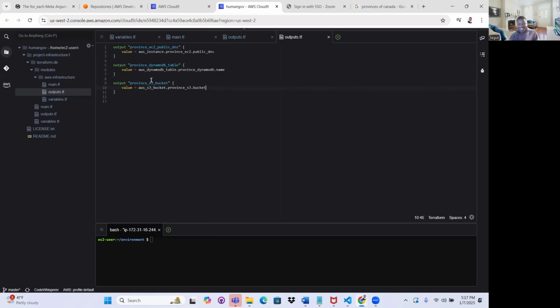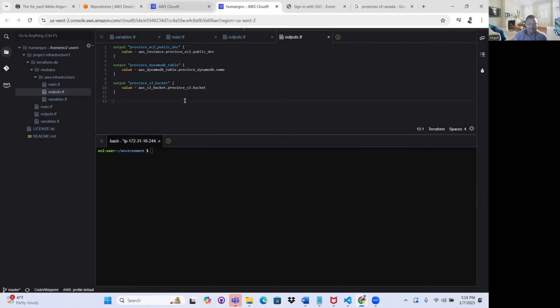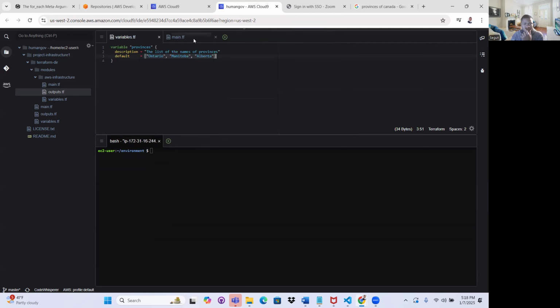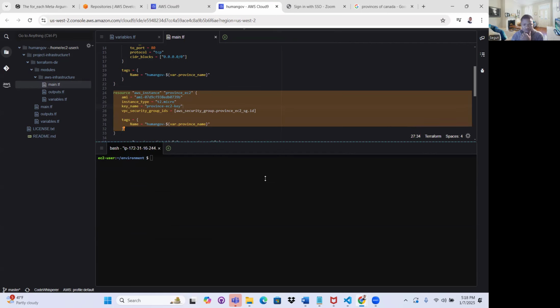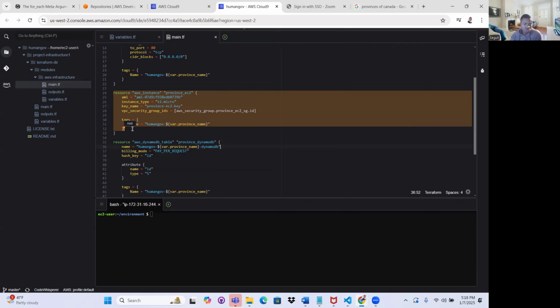So that's just it. And then you can just do your Terraform init. So I just remembered something now, right? So let me kill all this. So in this main.tf file, the one inside the child module, what's happening here?